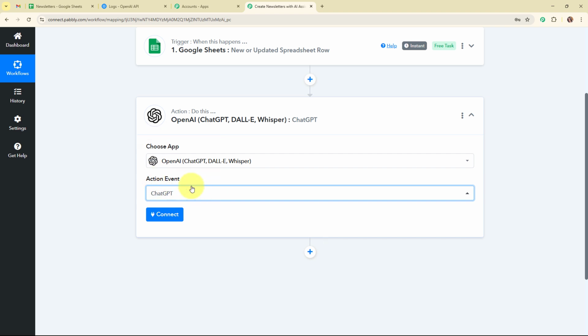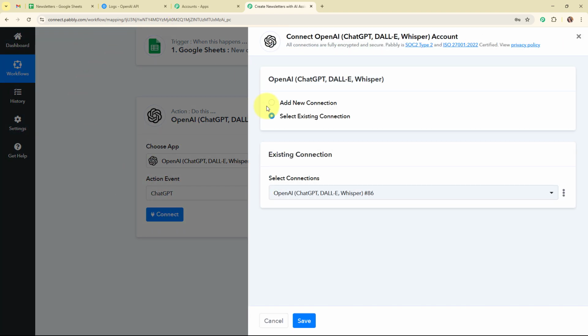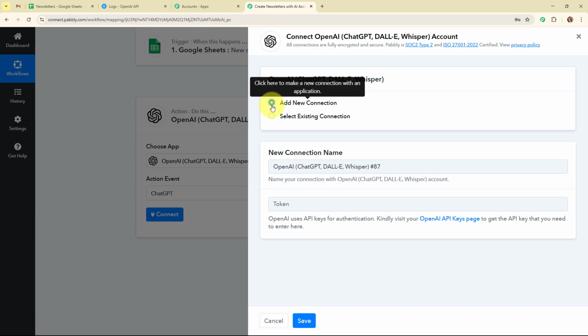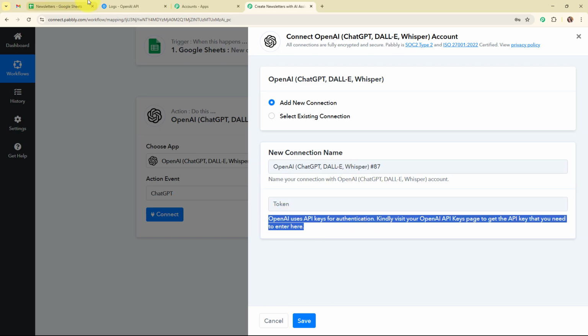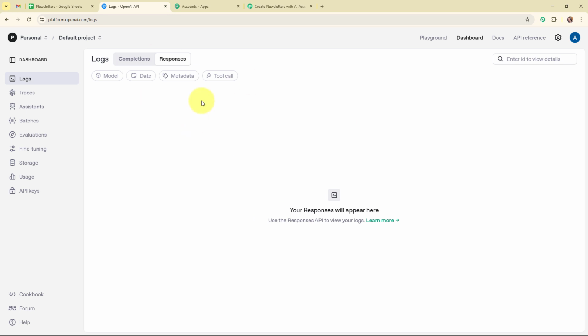And now to connect my OpenAI with Pabbly Connect, I'm going to click on this Connect. To build a new connection, I'm going to select Add New Connection. If your OpenAI account is already connected with Pabbly Connect, then you can click on Select Existing Connection. And now, to build a new connection, it is asking me to enter the API token. So following the instructions given below, I've already logged in to my OpenAI account, and from here I'm going to access the API keys given in the left sidebar.